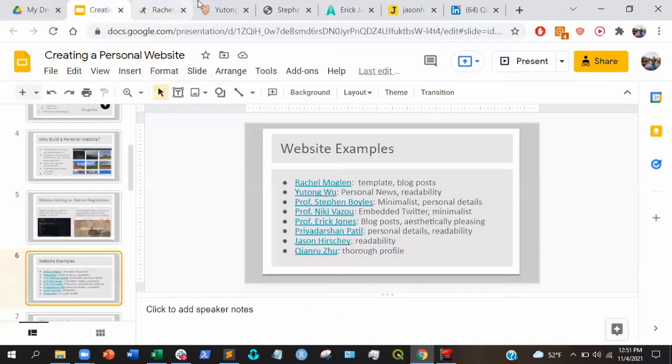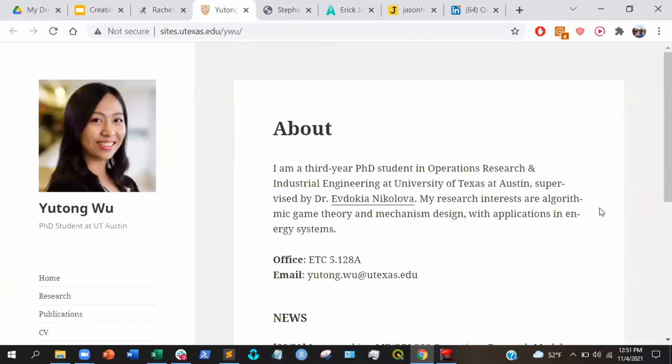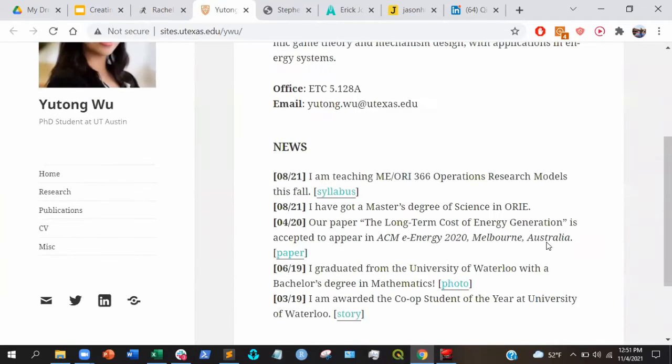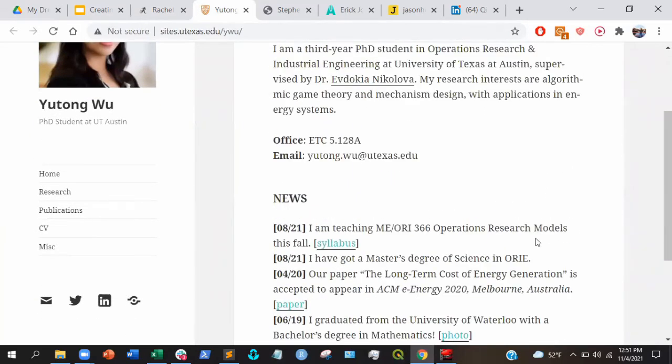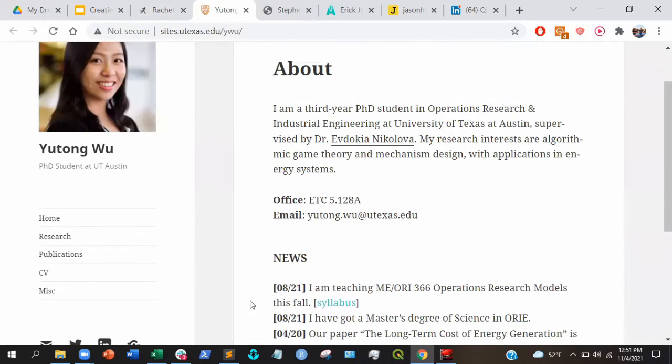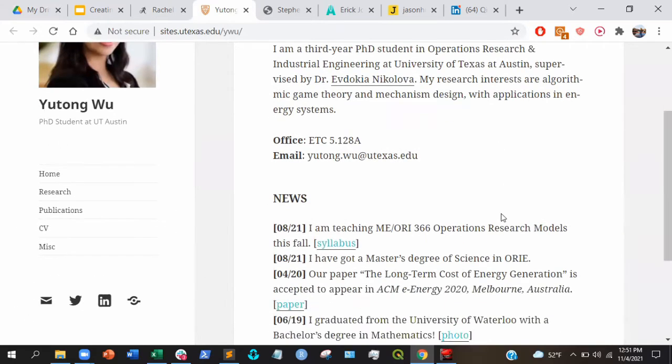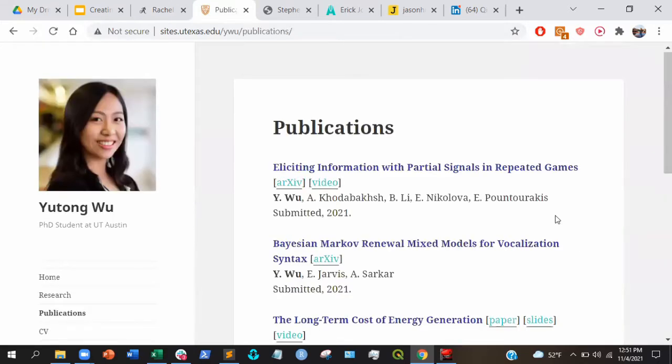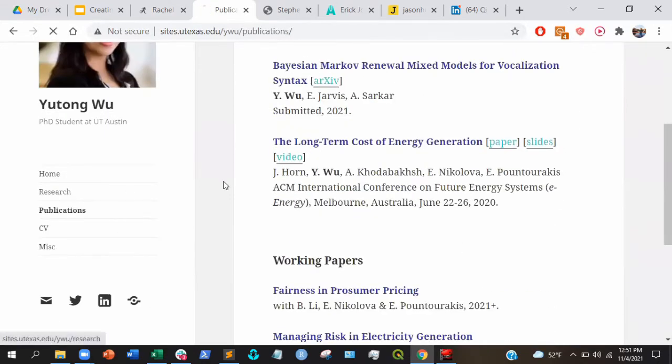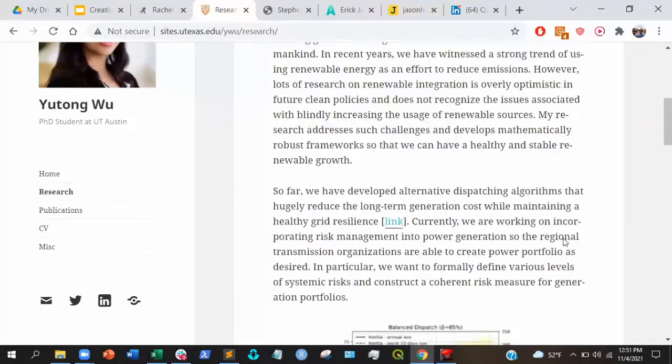So now we can look at Yutong. Yutong is another student in RIE, and I think her website is really great. I think it's very nice and clear. It has all of the important things. It has a little bit about her. It really highlights her publications well, has a little bit of extra detail about her research, and again, has her CV.